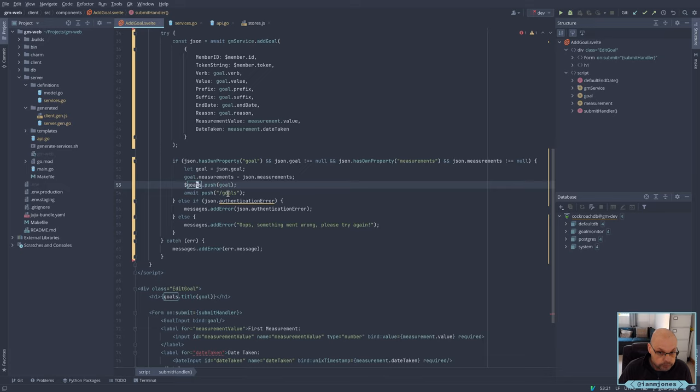If anything should happen, so if there was an authentication error, I'm just putting a little message on the messages store, which in theory would create a toast message in the UI, but I haven't done any of that yet. I'm just storing them at the moment.